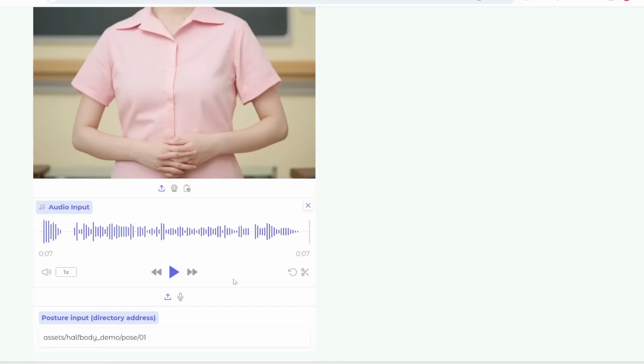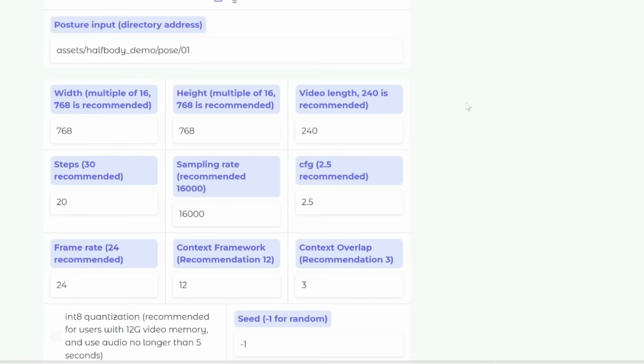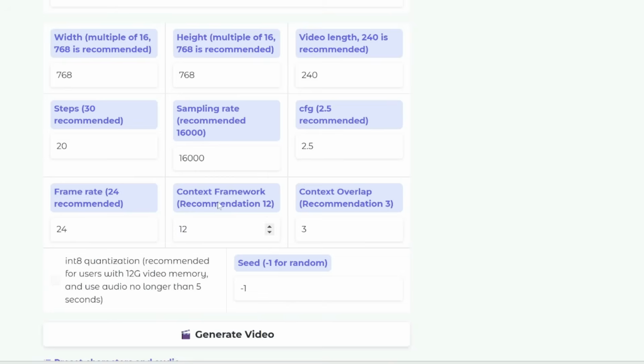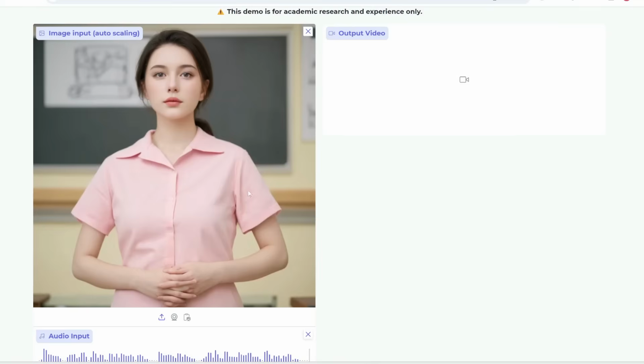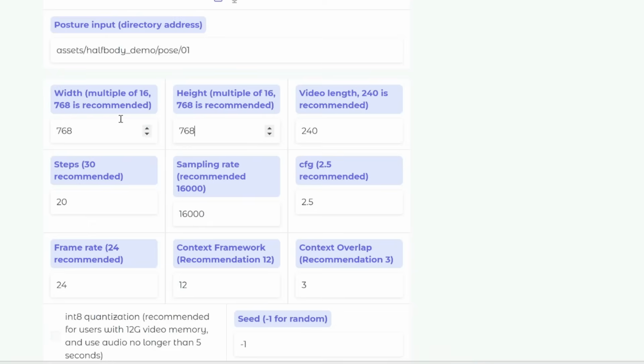Alright, so a pretty simple generic AI voice. And then for the rest of these settings, I just leave them at the default values. So for example, this is the width of your output video. It says 768 is recommended, so that's what I leave it as. And then this is the height of the video. Again, 768 is recommended. And because the recommended dimensions is 768 by 768, I try to upload an image that's also 768 by 768. But you can test it out with different aspect ratios and see what that gives you.